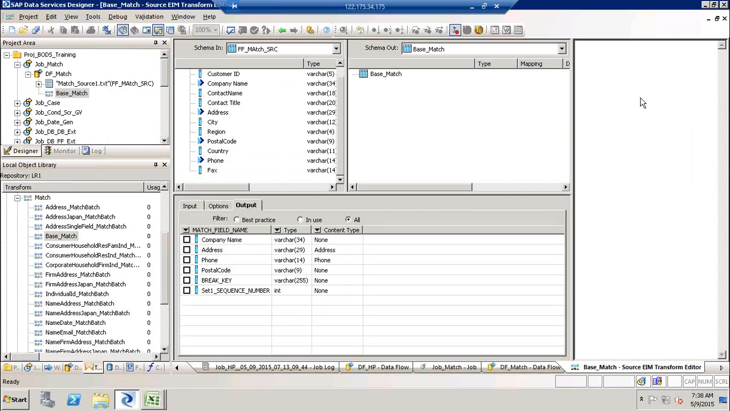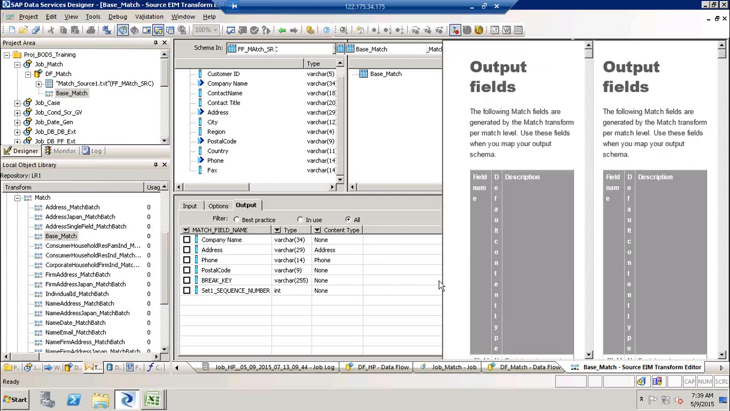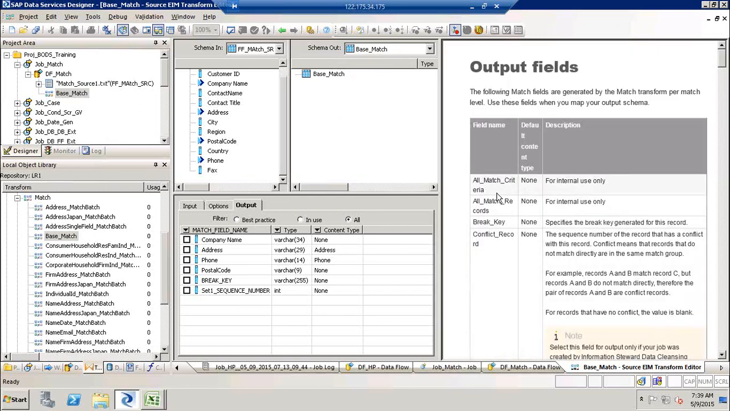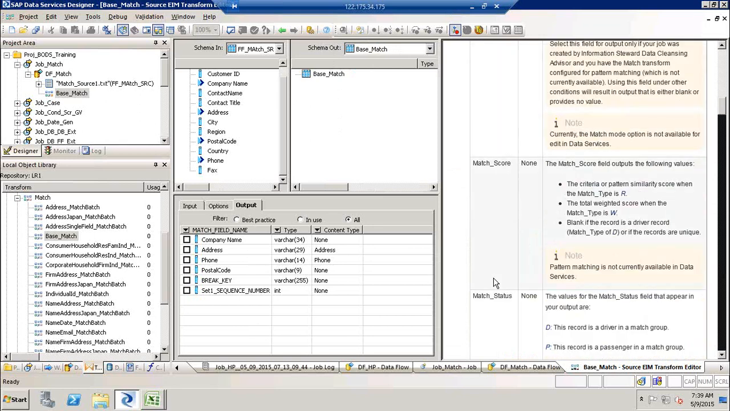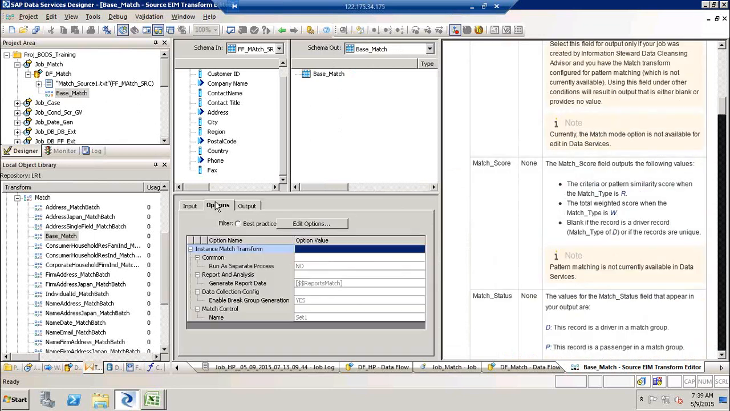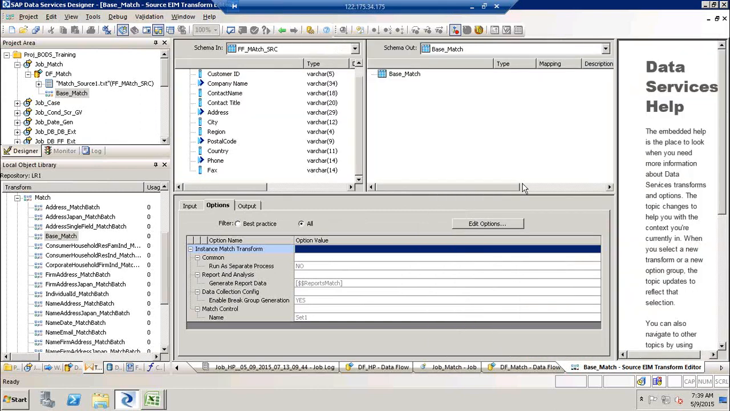Now if you go to the output, it will say output fields, the following match fields are generated by the match transformation. So it shows the field name, description, definition, default, and content type. If you just drag and drop it a bit, you can see it properly. If you want to take the help, you can go and take the help. Whatever options are there, it will show you each and all what you need to do, what a match score is, what a match status is, and all these things. If I go to options again, this will change and it will tell me what I need to do in the options.